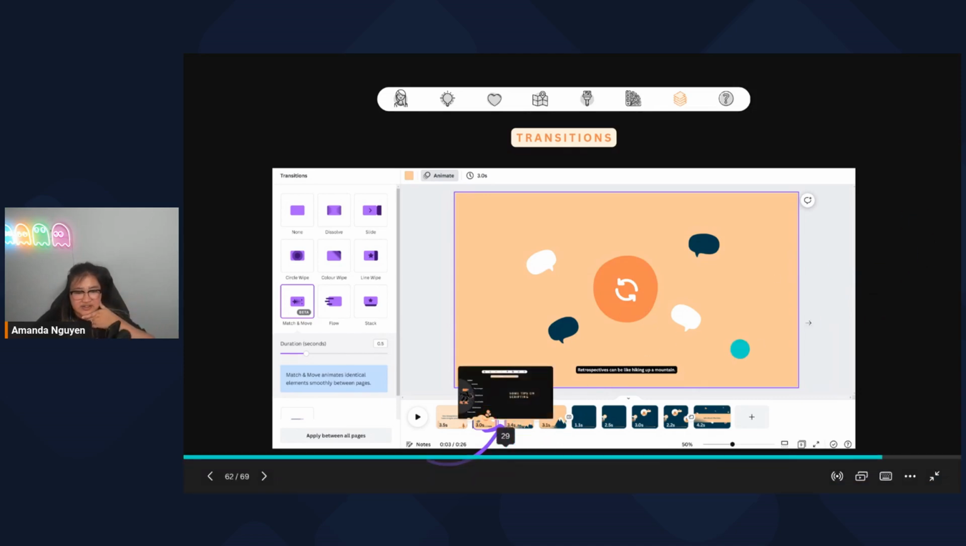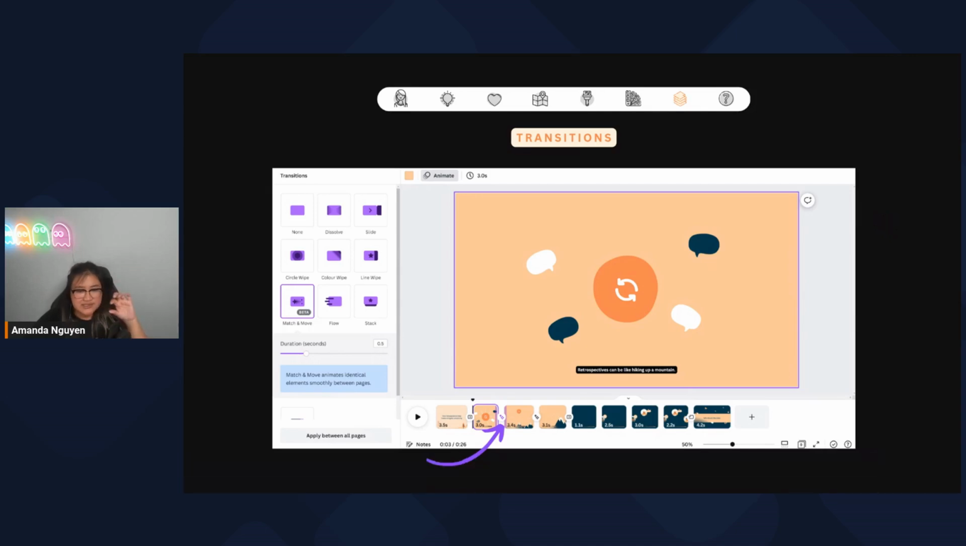For example, down at the bottom here next to the arrow, there's the mountains. So you can see on the 3rd scene, there's the smaller mountains that I designed. And then on the 4th scene, there's a large mountain. If in between I had the match and move, it would morph nicely into that big mountain. So it's a very, very powerful transition animation that you can use as well.